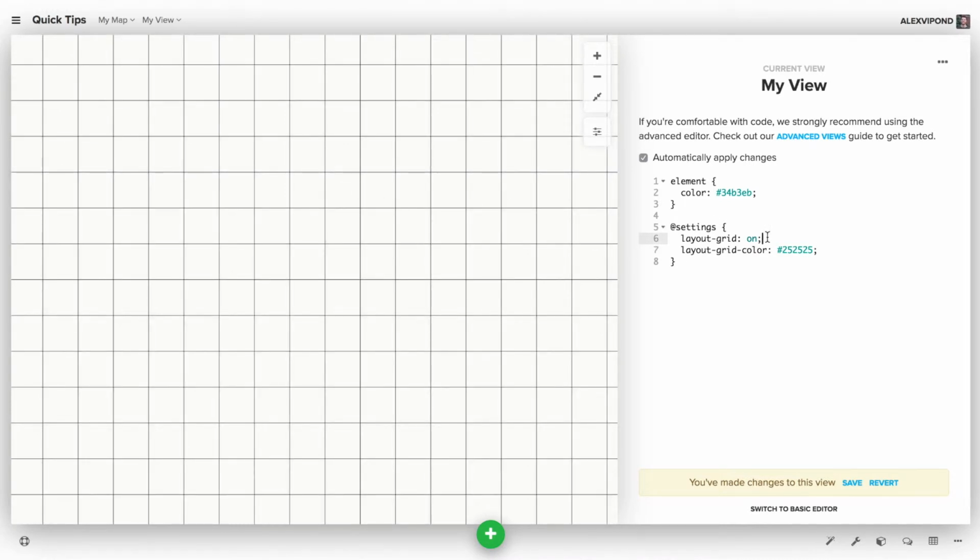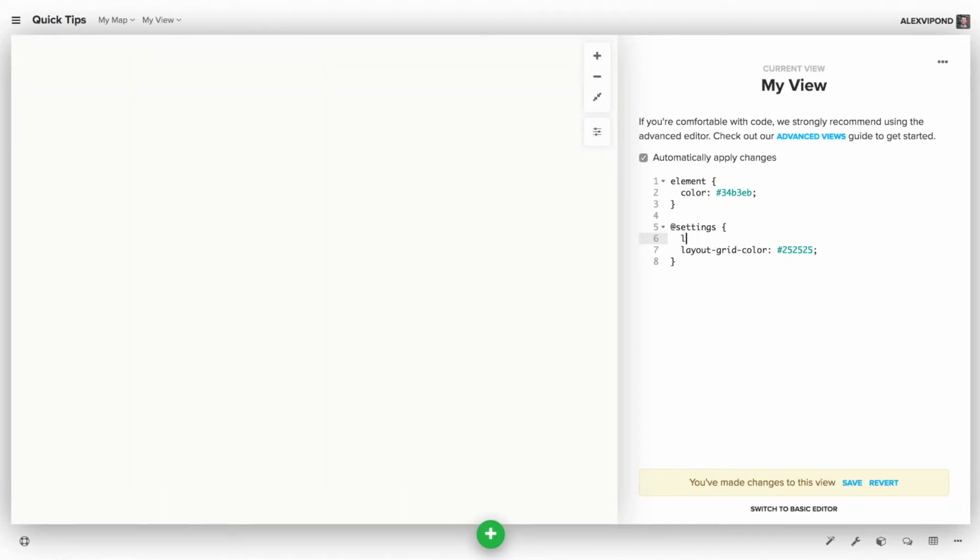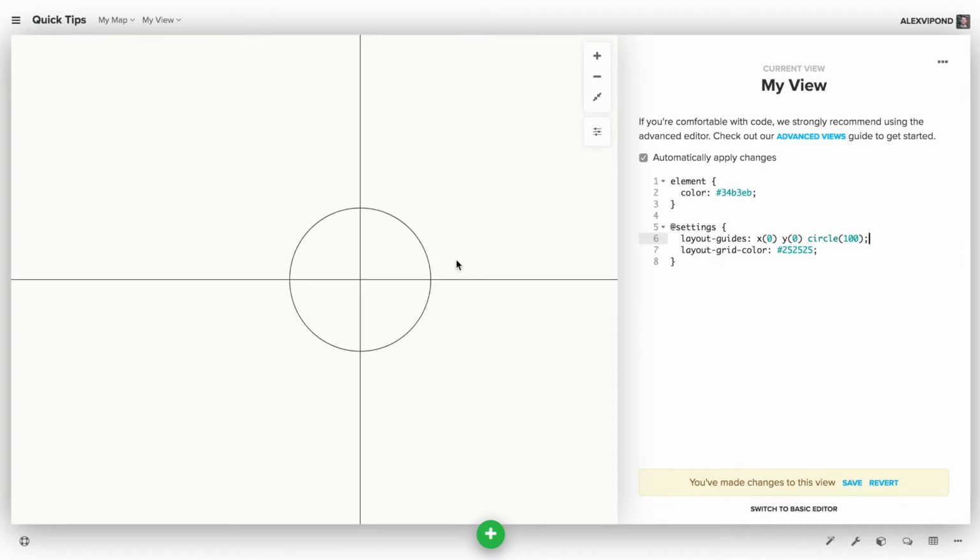The second type of underlay is guides, which you can think of as individual grid lines. You can use the layout guides property to define these. I won't go into too much detail on the syntax here, but you can find full instructions in the documentation.